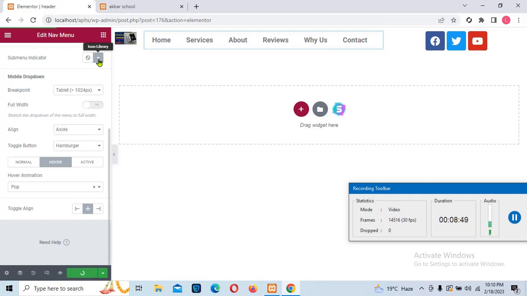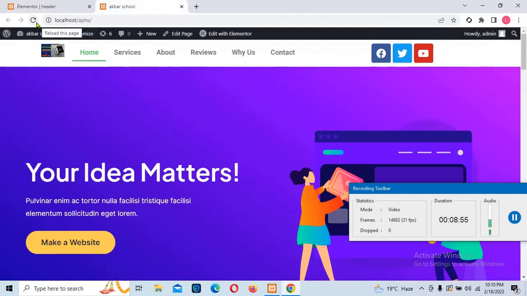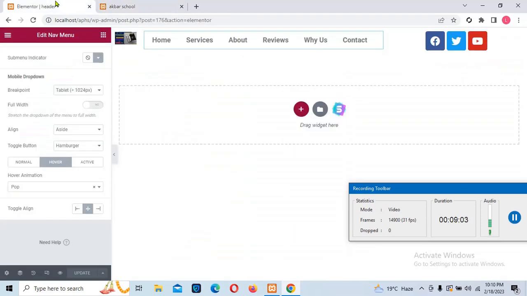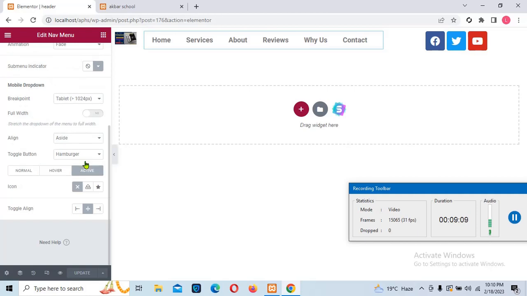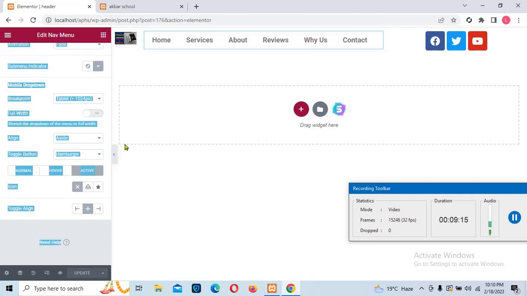Okay, so now this is the header. Okay, header, you will do anything with it. This is the header we create with the Elementor page builder, header and footer. Active. Now let's go to something simple.